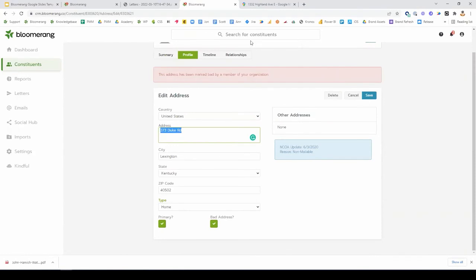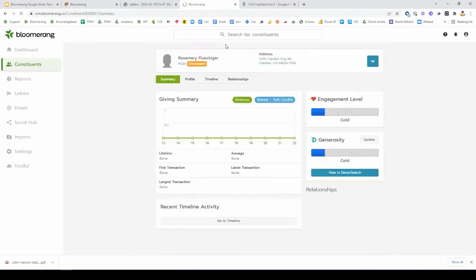Another great benefit of the NCOA processing is deceased suppression. I know this is a sensitive topic, and that's why it's always good to have more information and be more informed. The NCOA processing takes a look at the name plus the address. If a match is found with the name and address, it's going to mark the constituent as deceased.